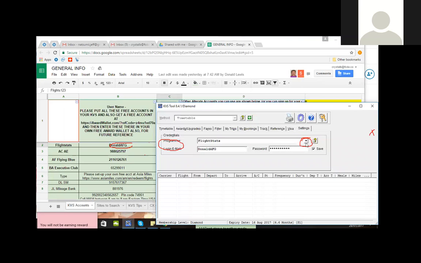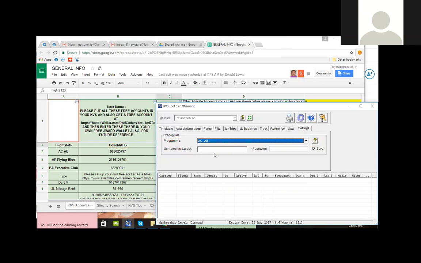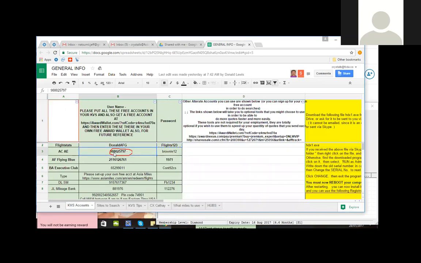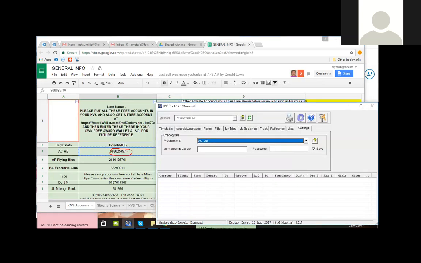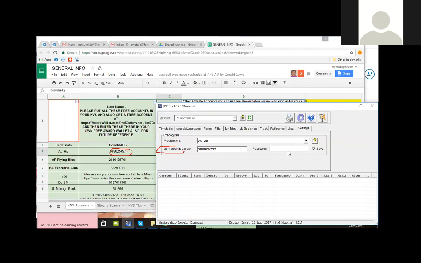The black arrow. Go to ACAE and do the same thing. Click on it once, hit Control C, go back and paste it in with Control V. Go back to column C, like Charlie, and get the password and paste it in there with Control V, like Victor. Then hit the black arrow to go to the next item.